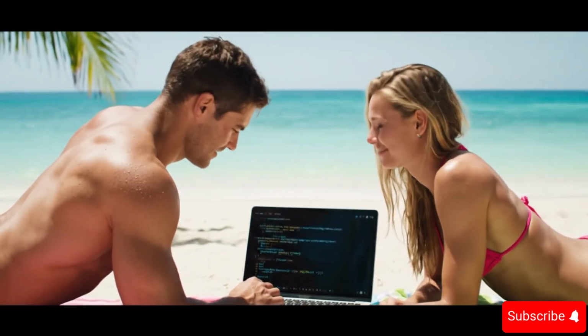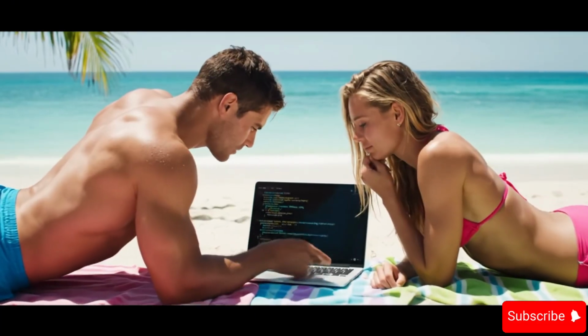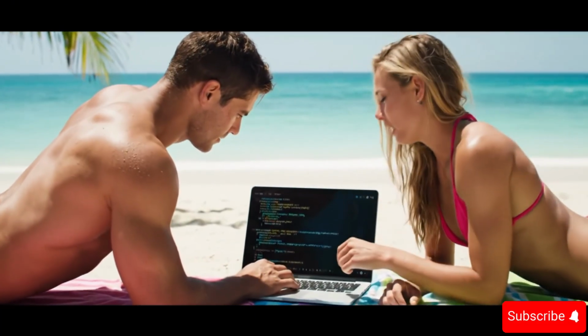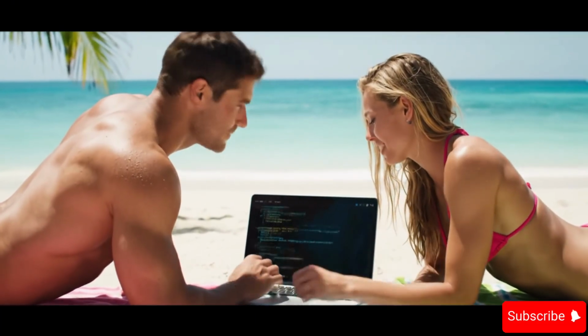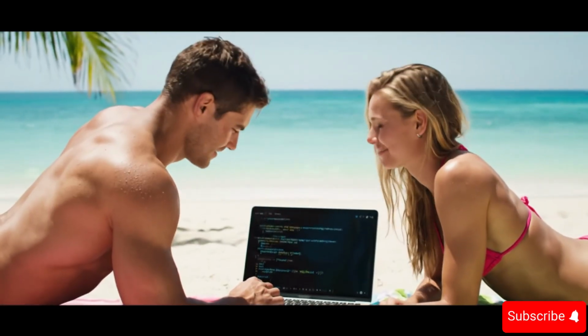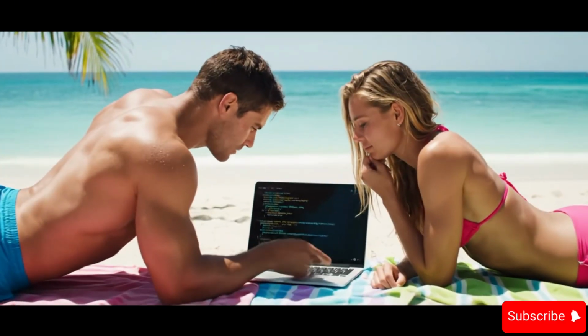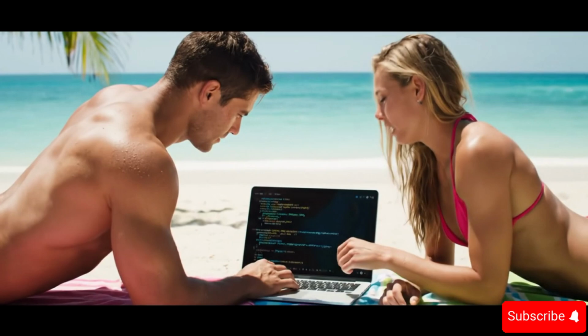Bin converts an integer to a binary string. Bool converts a value to a Boolean true or false. Breakpoint enters the Python debugger at the call site. Bytearray returns a new array of bytes. Bytes returns a new immutable bytes object.